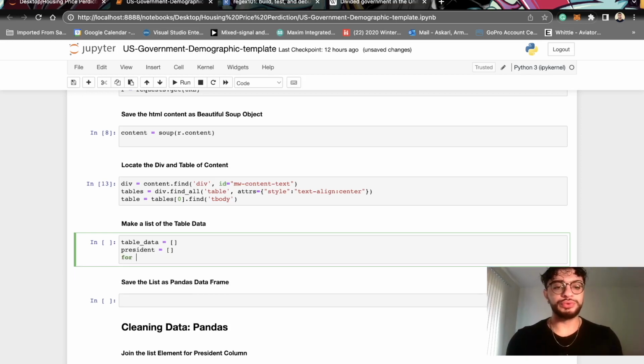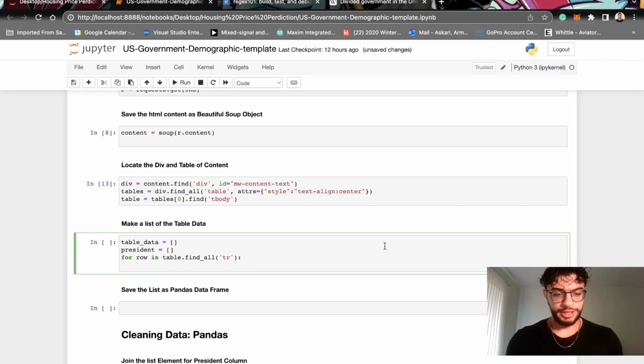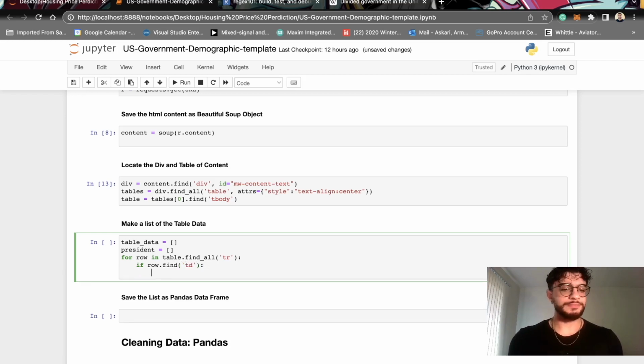And then I want to loop through different rows of this table. So for row in table dot find all, I'm going to find all of my table rows, and I'm going to extract the table data. All right, so next thing, in case my table row does not have a table data, I say if row dot find td. So I'm saying if there is a table data, I want to define a data, and this data is equal to what?